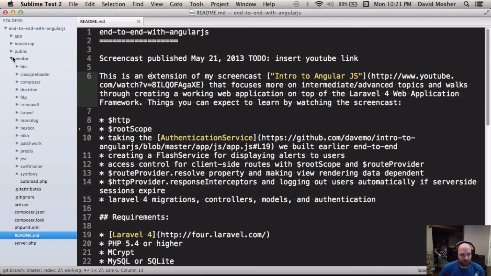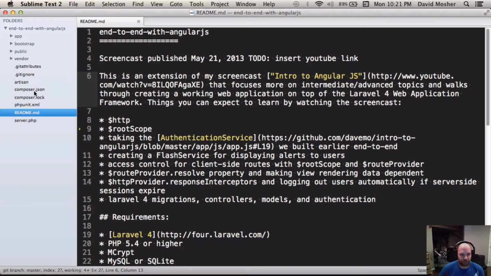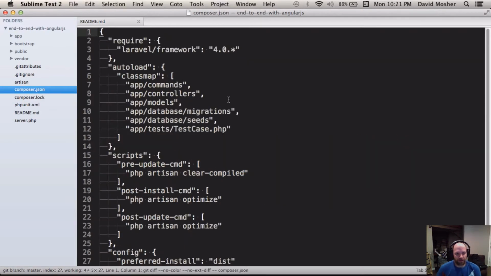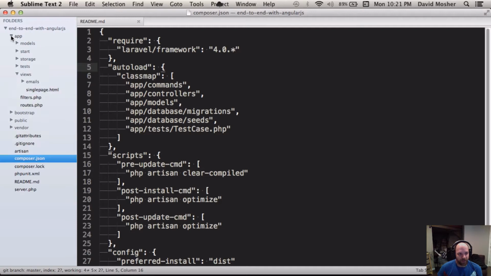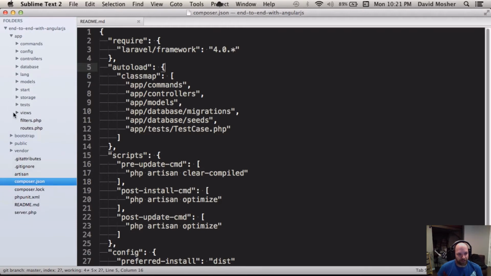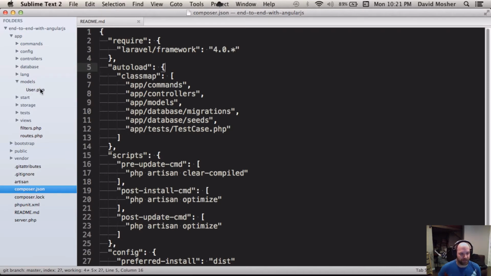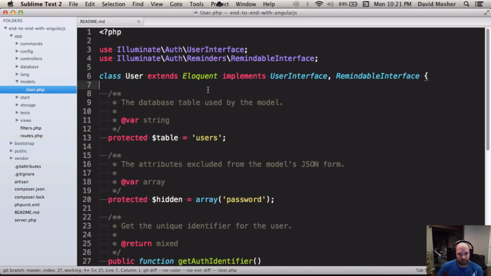You've got a vendor directory, which Composer will pull all of its dependencies into. If you're used to Node and NPM, Composer uses a JSON file called composer.json, so you can see all the dependencies of Laravel here. This stuff is all generated for you when you install Laravel and clone the sample project directory. But let's start out looking in the app directory first. You can see that like other MVC frameworks, we've got models, and Laravel gives us a couple of pieces to start with out of the box. A basic user model.